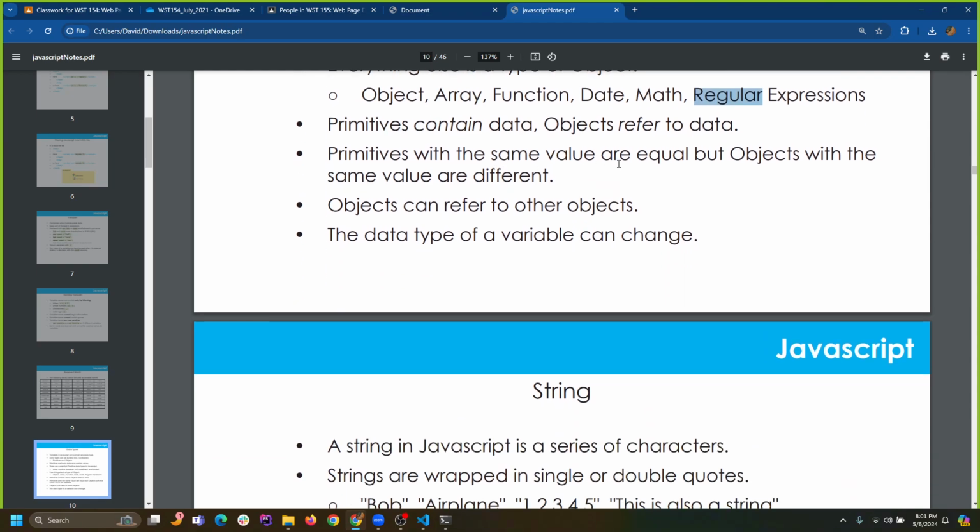Primitives with the same value are equal, but objects with the same value are different. That's because you have a primitive like x equals 5. It stores the value, the variable x in the memory. It has a location in memory for x and sets it equal to 5. And if you compare that 5 with another variable that also has a value of 5, then yeah, you're going to get equal.